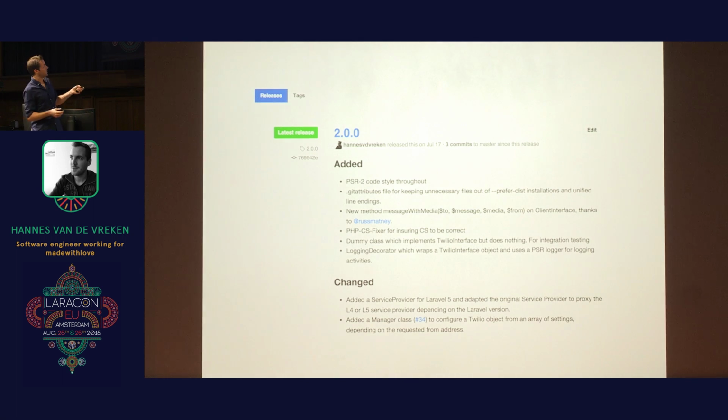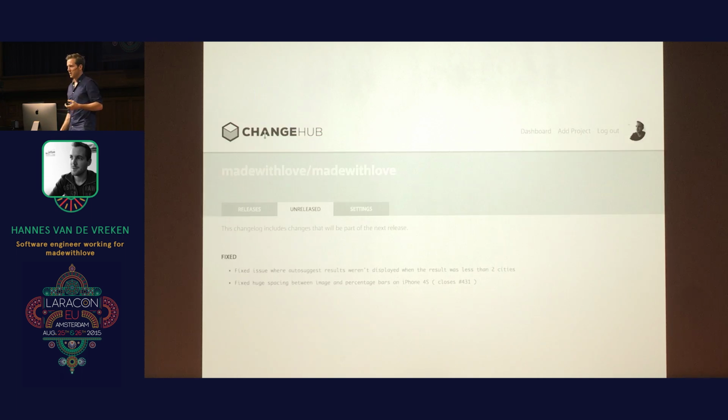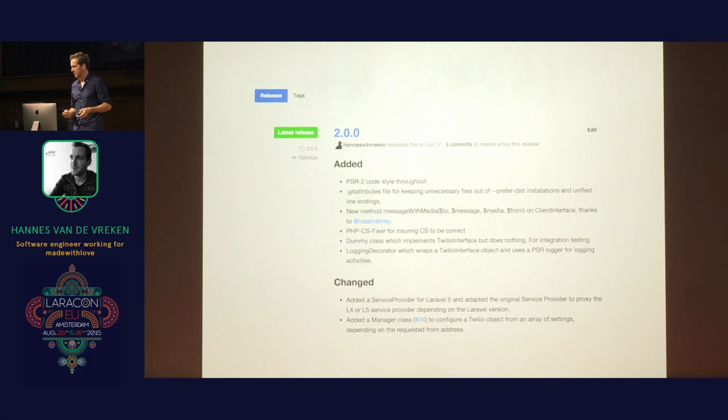You can use this documentation inside your releases tab inside GitHub. At Made with Love, we built an internal tool called changelog.io, which collects all your change logs from pull request descriptions. It aggregates them and puts them in the unreleased tab. If you hit the button below and just add a release tag, like this version, I want to tag this version, it will automatically create these release notes.